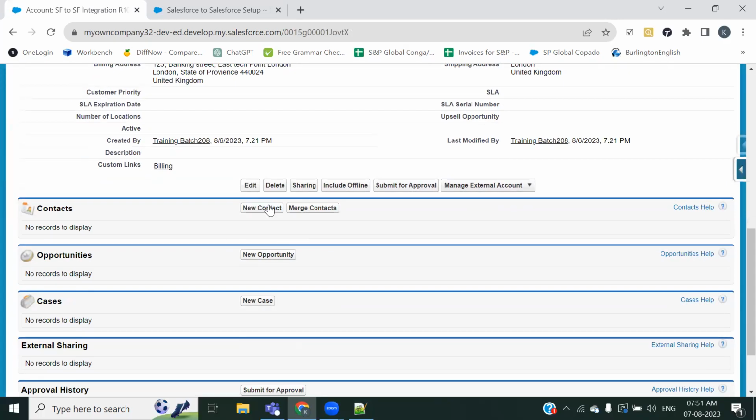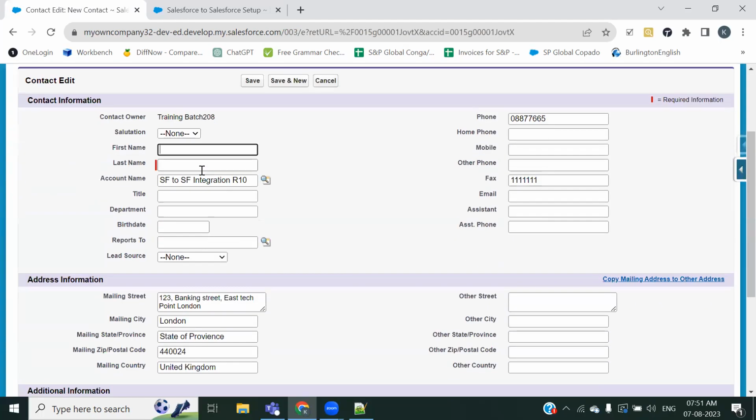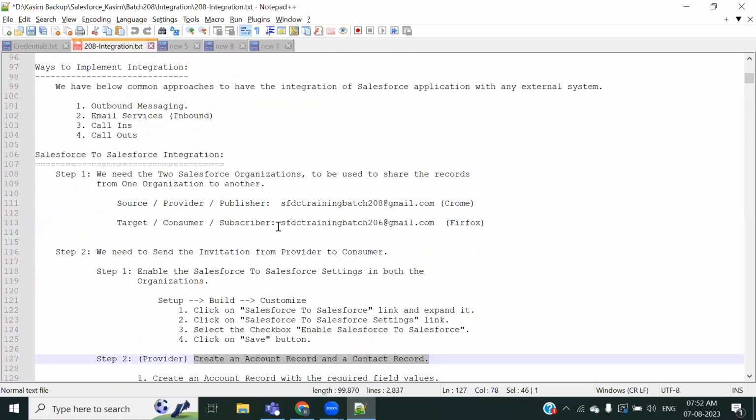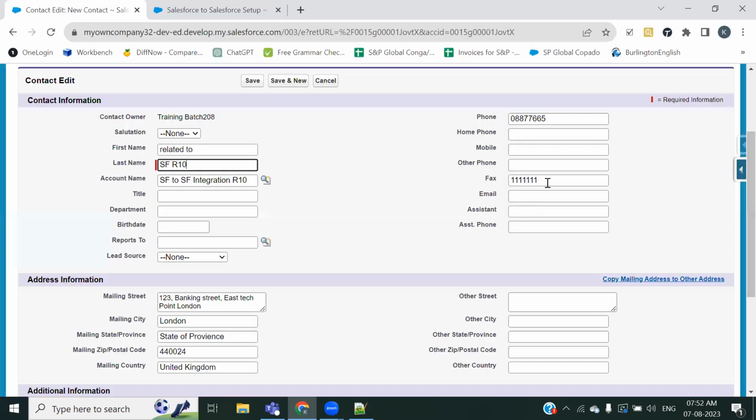Let me create a related contact to this, related to SF record number 10. And this time, the most important part is that it should have the email ID of your receiver. So I'll once again go with this note. The subscriber in our case, the receiver in our case, is 206 batch. So I'm just copying the email ID. I'll paste it over here. And let me now save this.